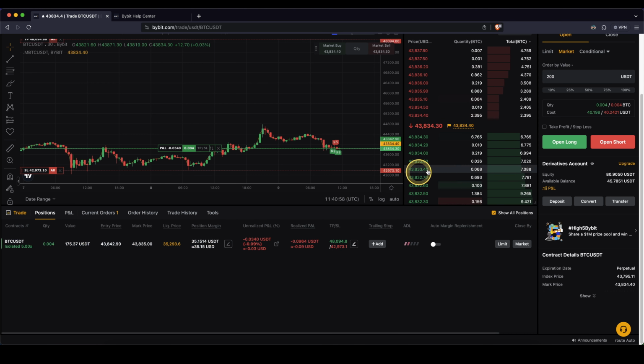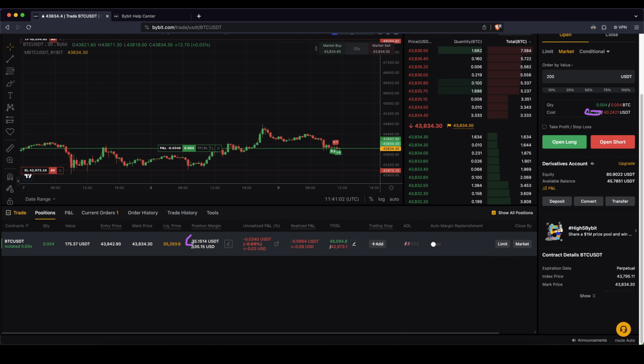Of course, we are also not using $40 of our own money, a little bit less, which you can see here. The position margin is right now $35. I can also see my entry price. This is where we entered the market right here.